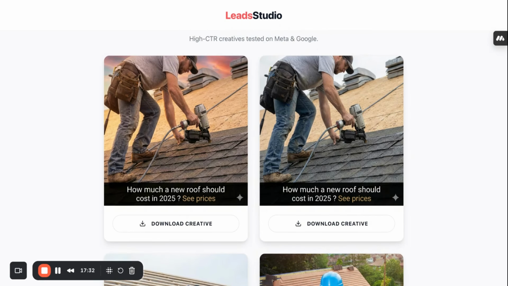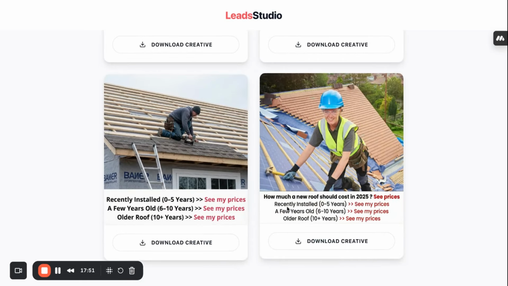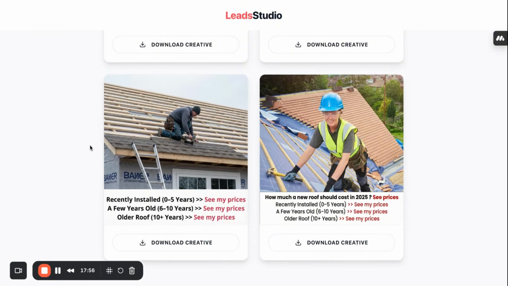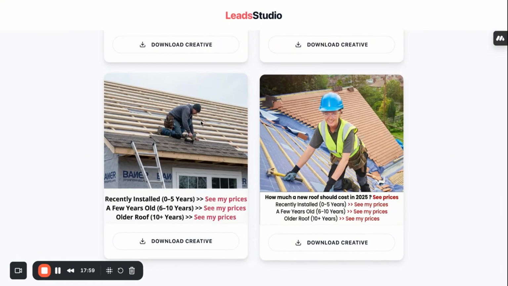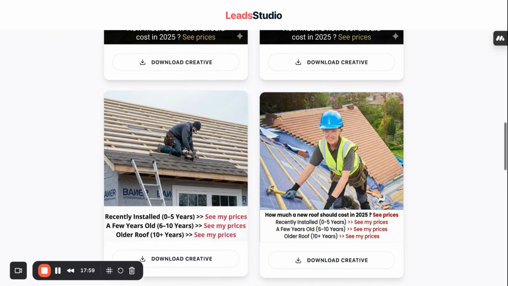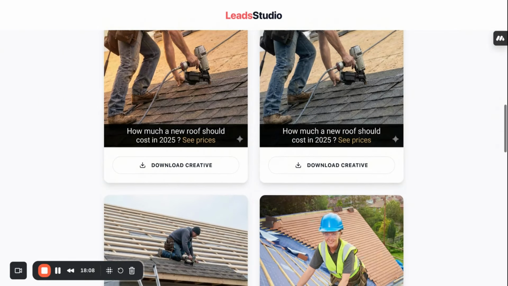So if your funnel and your landing page is going to talk about roofing cost and how much it will cost and get a fair estimate, of course you want your ads to speak about that too. So what is working right now is just, again, simple ads. How much a new roof should cost in 2025, see prices. How much a new roof should cost, recently installed, few years old, or roof. And that's all. If you want to know how to generate that kind of ads, you can use ChatGPT, you can use Google Gemini. With a good prompt, it will align and you will be able to deliver that.